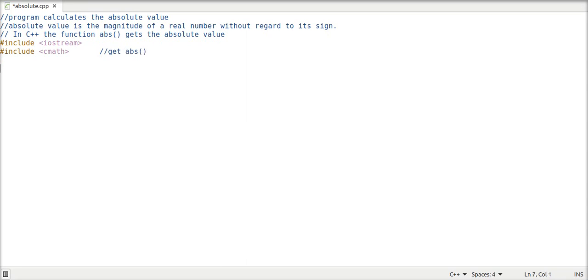So we'll use a namespace. We'll use namespace std in our case, and we'll create a class. And so our class, we're just going to call it absolute. That's kind of appropriate. And we'll use our curly braces.